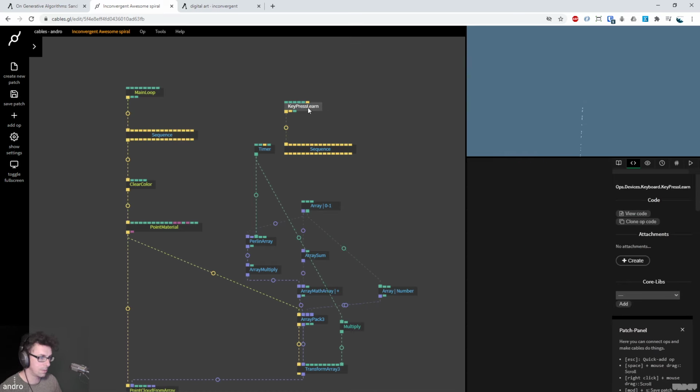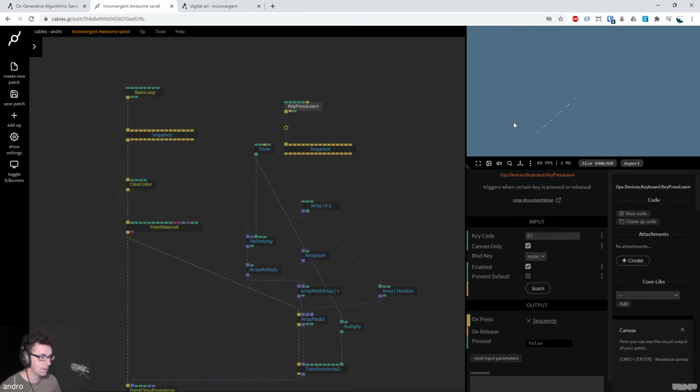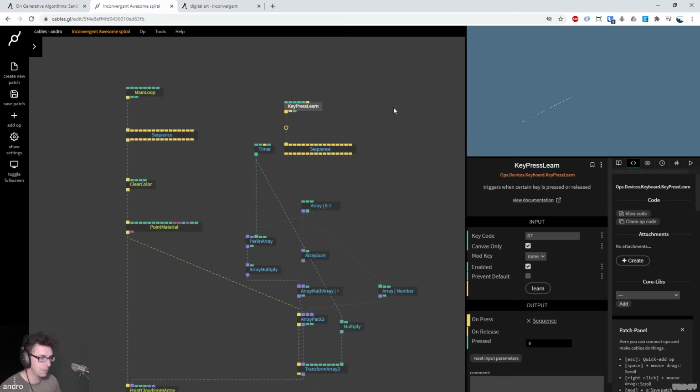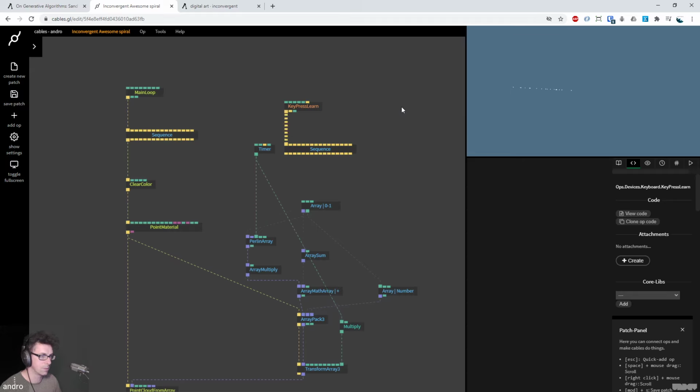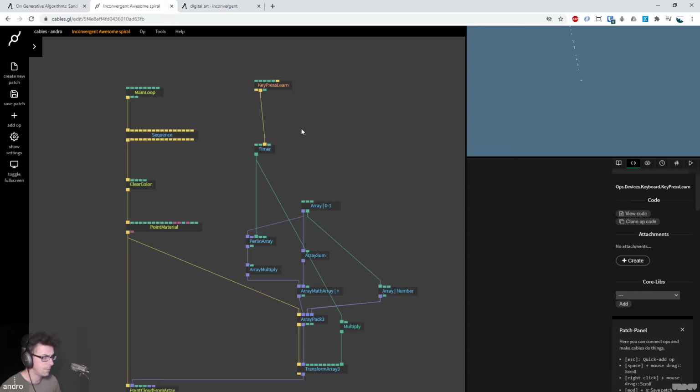So I'm pressing the W key now, but I'm pressing it when I'm here. If it's on canvas only, it only happens when you're here, and if you click here with the mouse, then it doesn't. So I'm just going to turn that off for now because I'm going to press that a lot. This is just so I can reset state, so I'm going to do it on key release. If I press W now, as you can see, I can put it back.